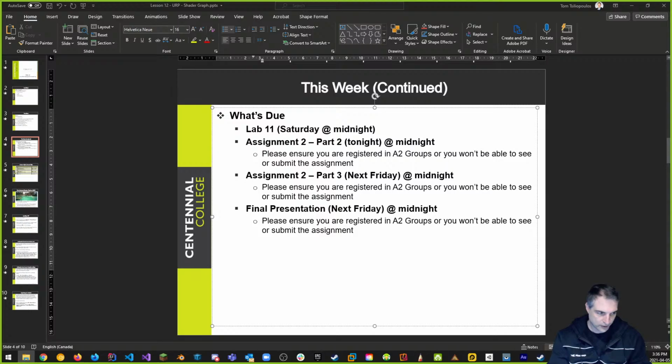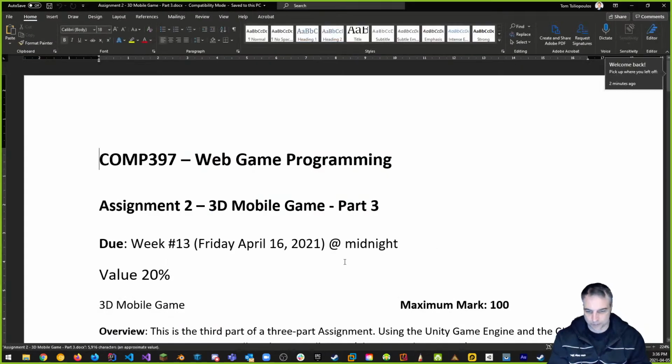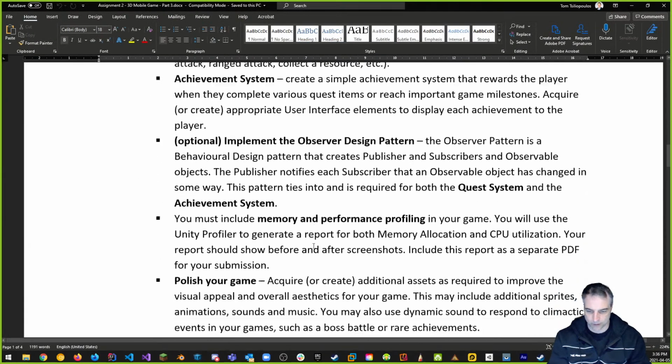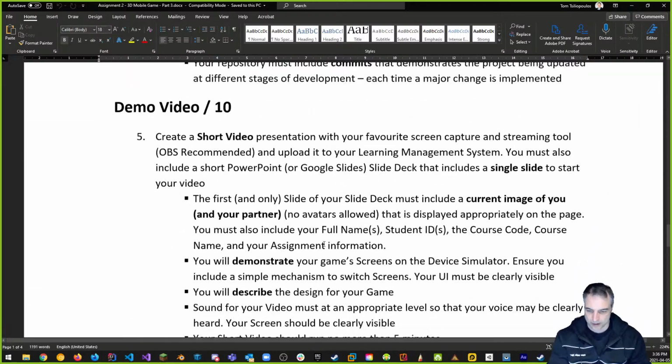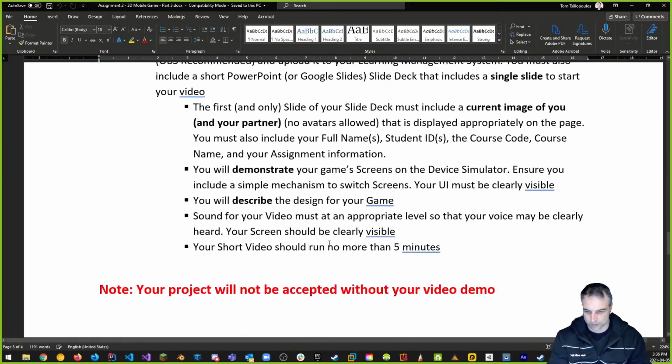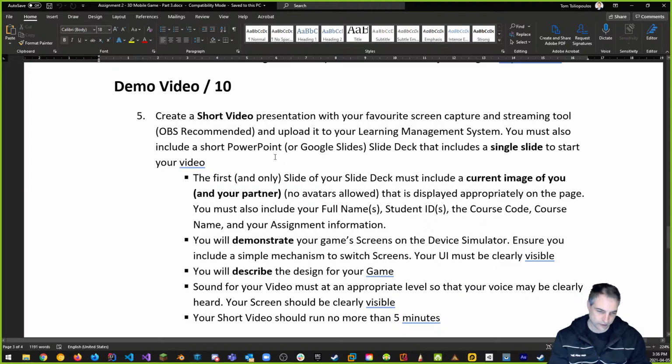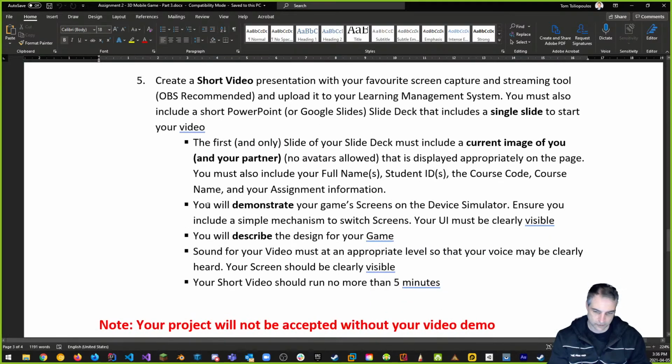So let's go into that one. If I bring up assignment 2, part 3 one more time, and I go to that video requirement, this video requirement, which is the demo video, is like every other video requirement. But basically what you're going to be doing is demonstrating your game screens on the device simulator.